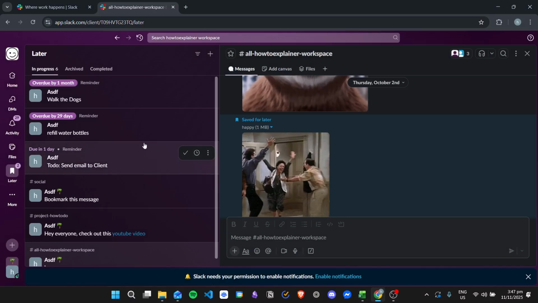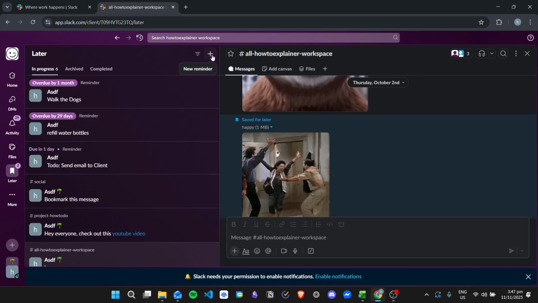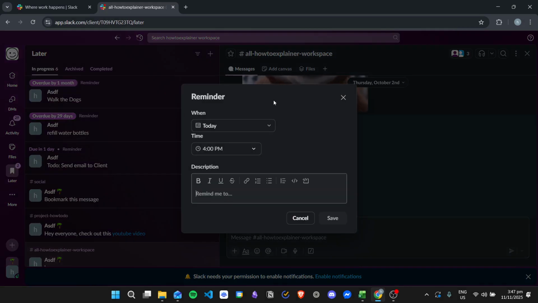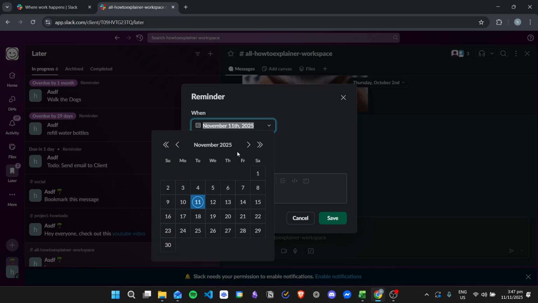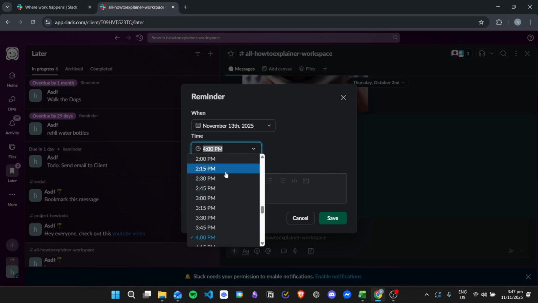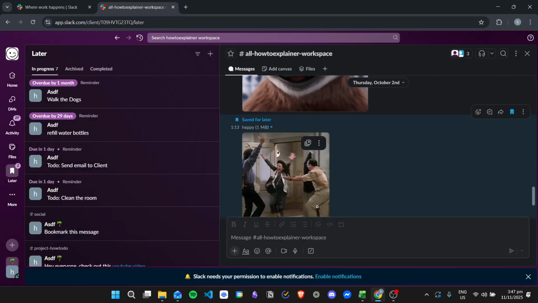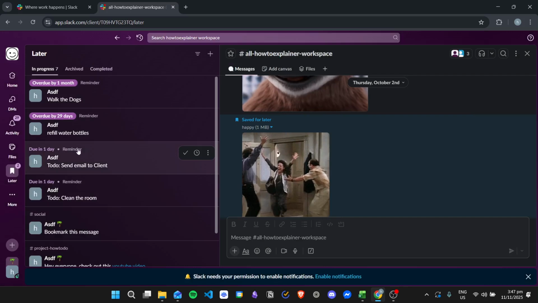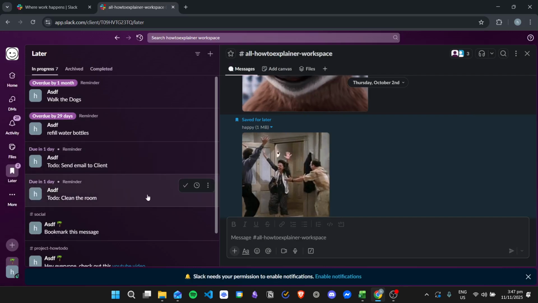If you want to create a new one, you can also just click the plus button right here to create a new reminder. For example, a to-do like that, and then you can specify the due date. For example, Thursday at maybe 2 p.m. Then click save, and it will be shown right here. And then you will see the due date and the reminder.